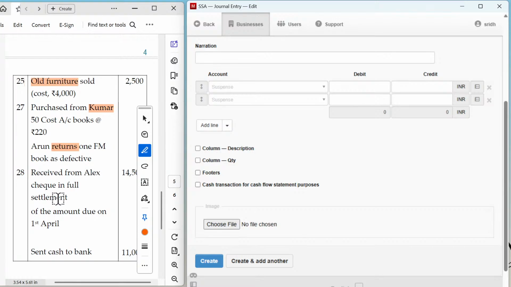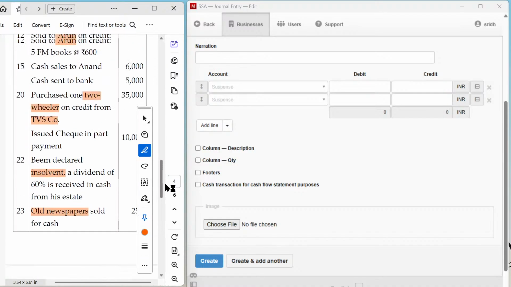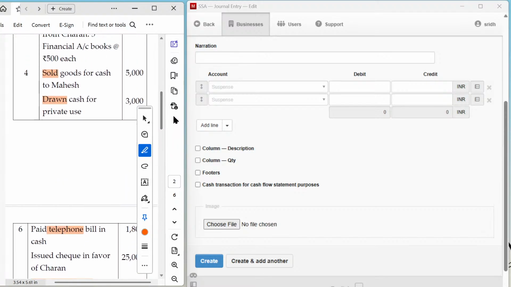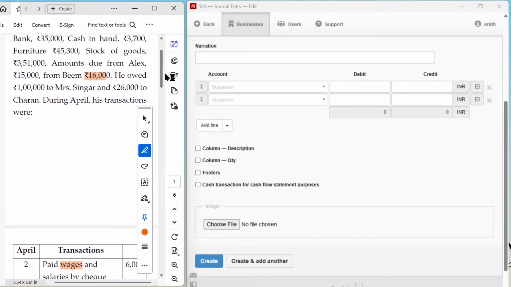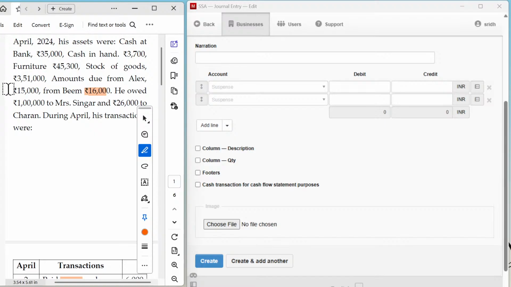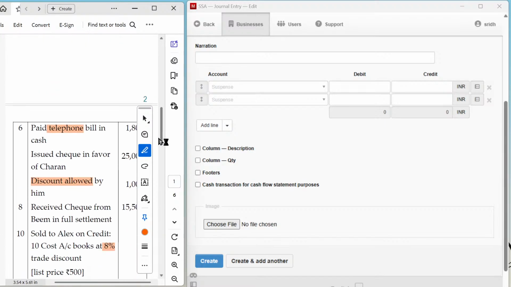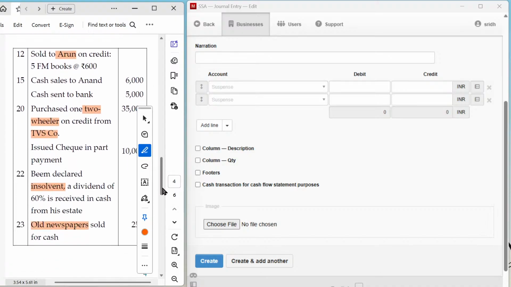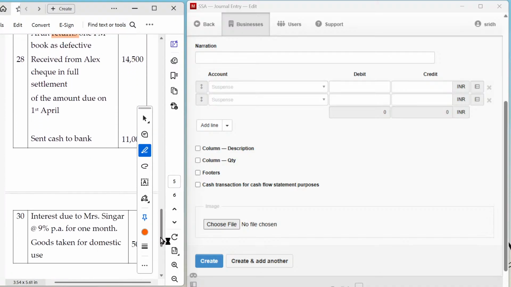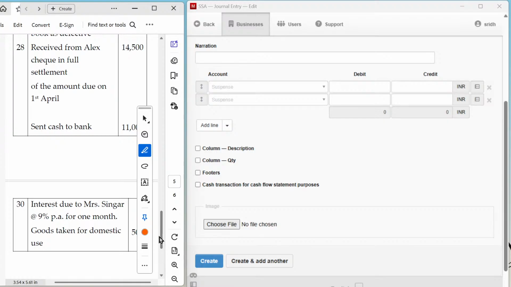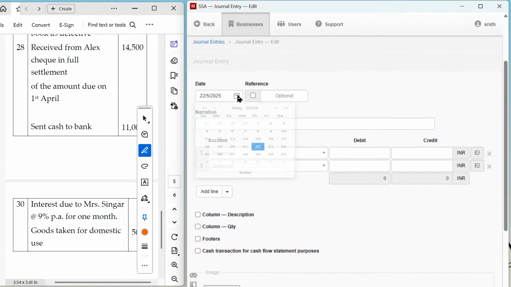Received from Alex check in full settlement. The due as on 1st April. The amount recoverable from Alex on 1st April being here is 15,000. Okay. Out of that amount, 14,500 is received as full settlement. It means another 500 being what? Discount allowed. So, the entry being which date? 28th.